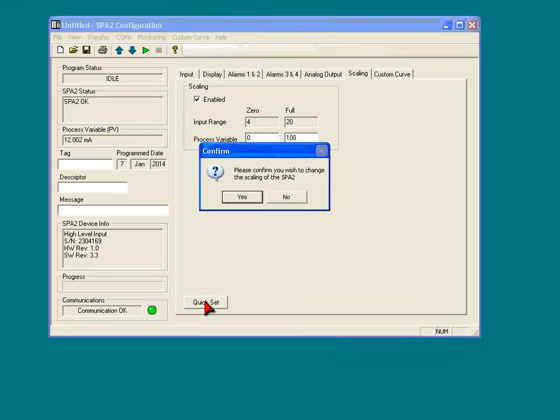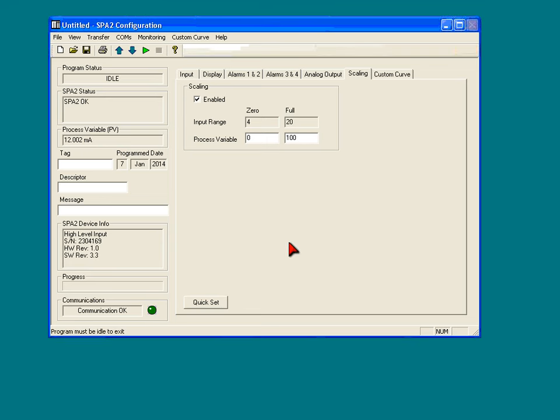And I'll do a quick set on that so that the new configuration gets sent down to my SPA2, and that's done. And so now let's see what happens. We'll be reading right here in the process variable, and again, you get the same input, which is 12 milliamps, so it should give me approximately 50%. There you are, 50.013. However, we don't know what that is because we didn't give that a name. There's no percentage there or anything else.